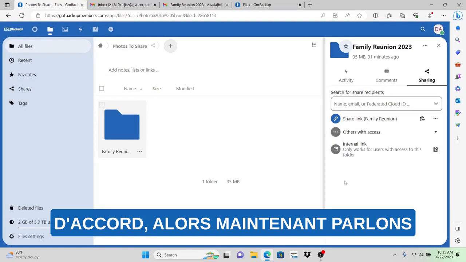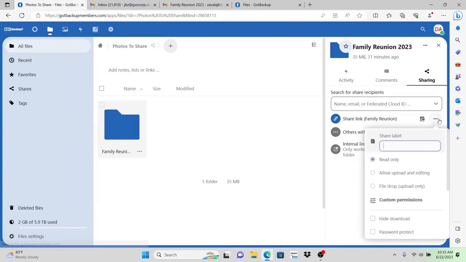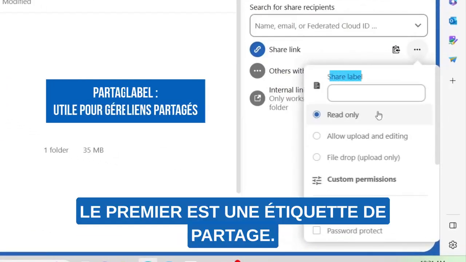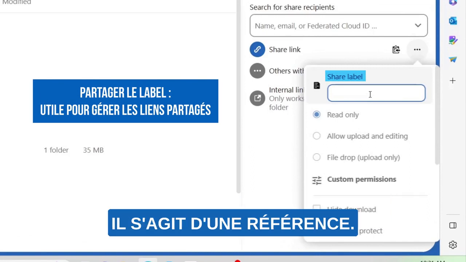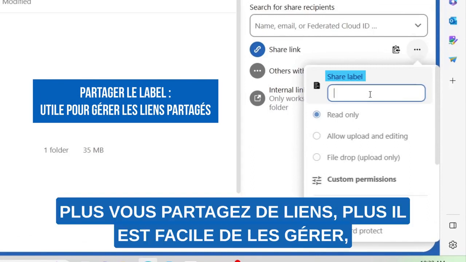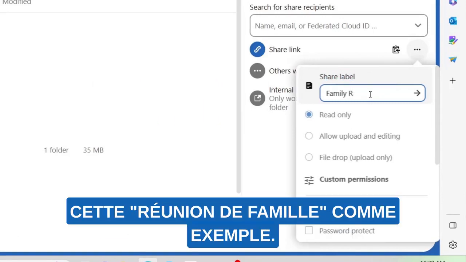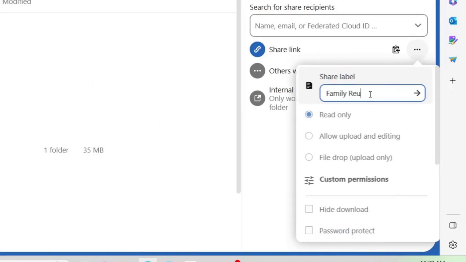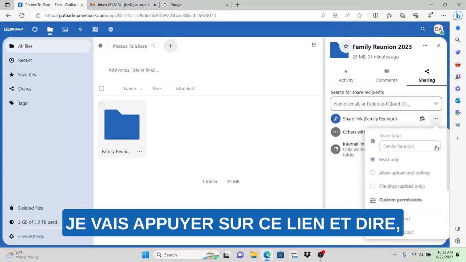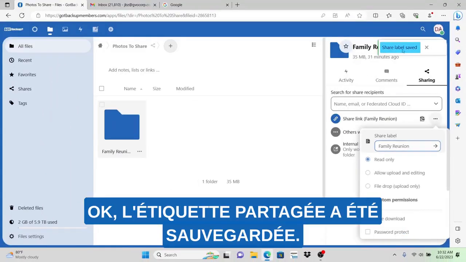Alright, so now let's talk about these little dots right here. So the first is a share label. This is more for your reference. The more links that you share, the easier it will be to manage. So I'm just going to call this family reunion as an example. Alright, I'm going to hit this and say OK. Now the share label was saved.